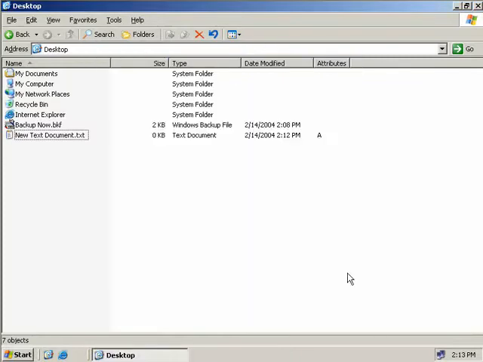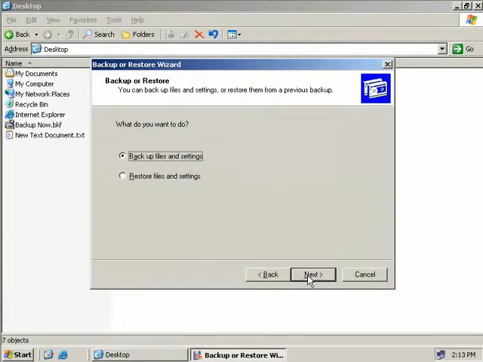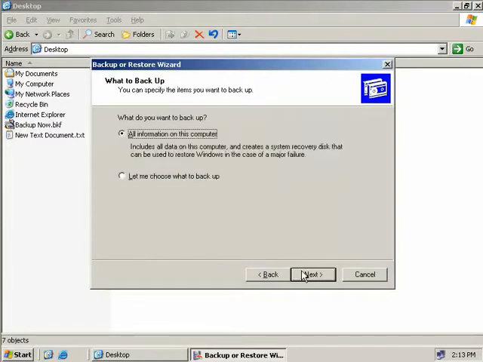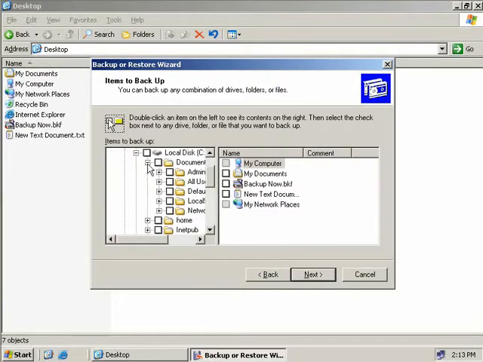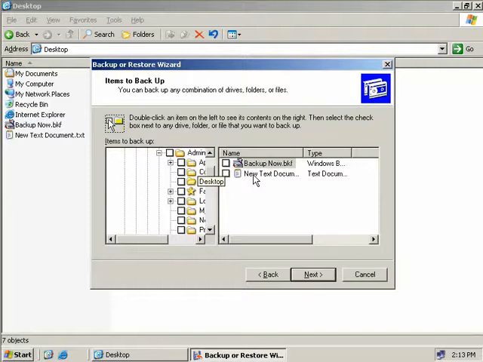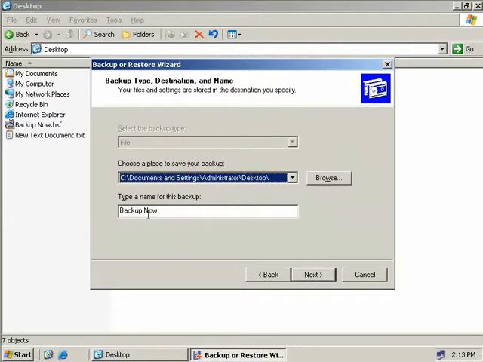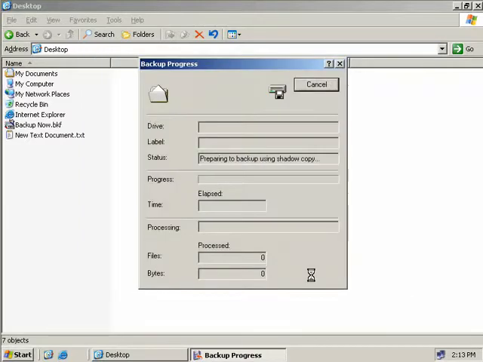So we'll close this down for a moment and we'll go back to NT Backup and we'll choose Next. We'll leave the default at Backup Files and Settings. We'll choose what to back up. We'll click Next. And then we'll come over here to My Computer. We'll expand C, Documents, Administrator. We'll check on the desktop and here we can see our new text document. So we'll select that document. We'll choose Next. We'll just call this one Backup Text and we'll choose Next and then we'll choose Finish. And then we can see the backup is about to start.